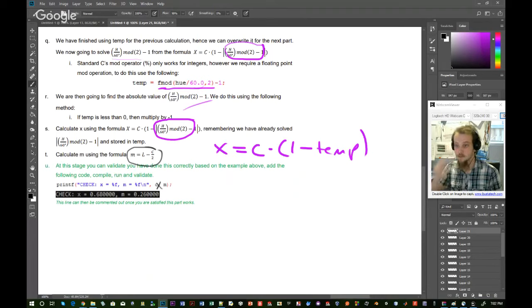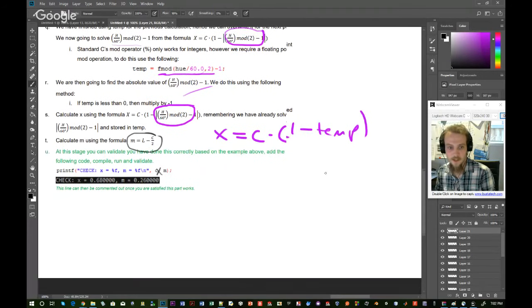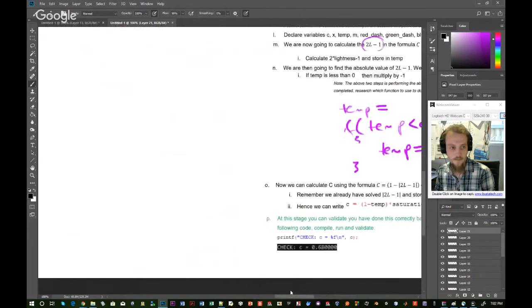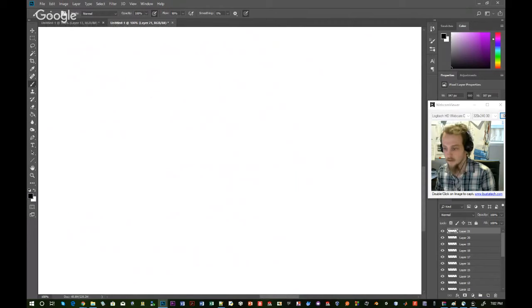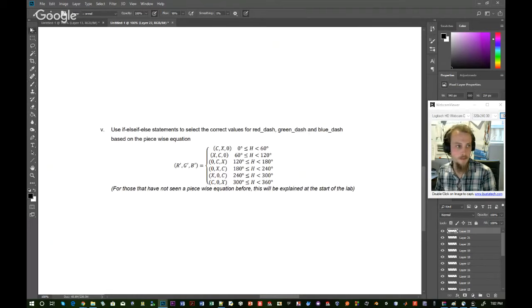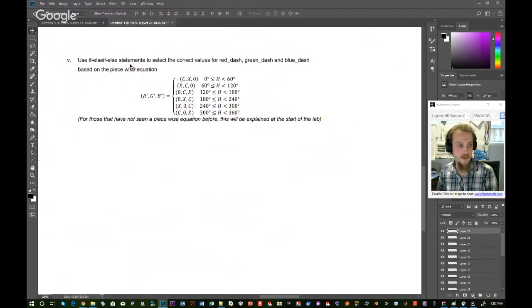Then we get to the next part, which is our piecewise equations, which is this big, long, scary looking thing. Isn't that scary? It's just big. So we get to this part. So use if, else statements to select the correct values for red dash, green dash, blue dash based on the piecewise.